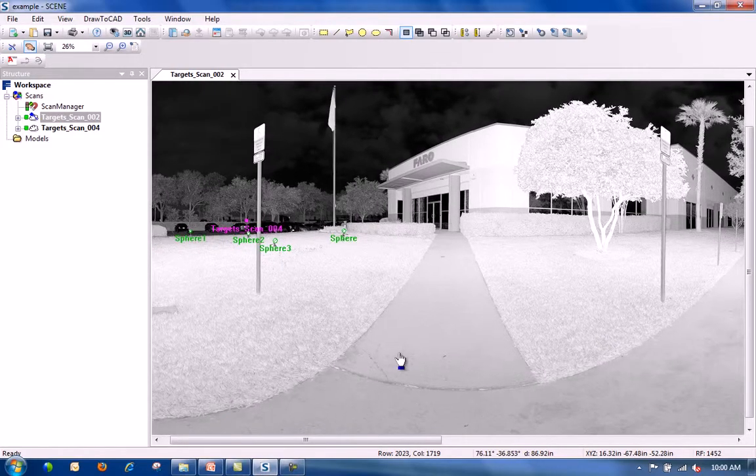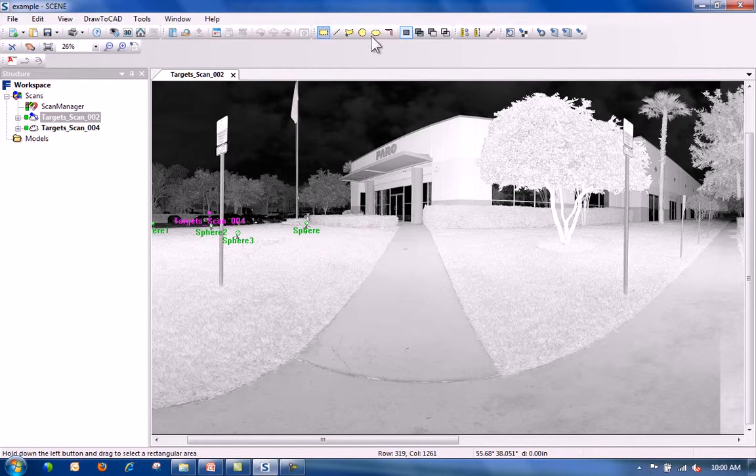So using these in Scene, start with the rectangular selection. New selection is what's up automatically.